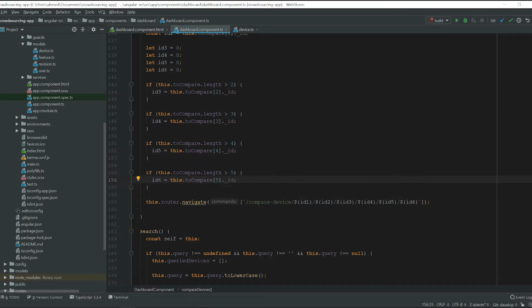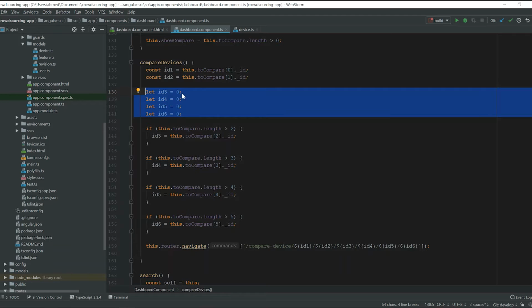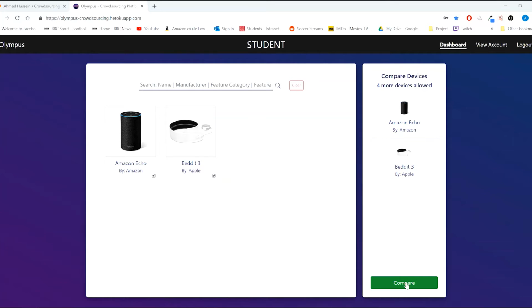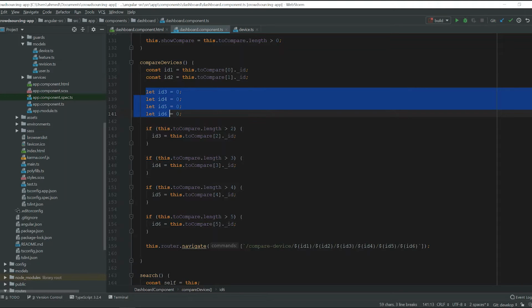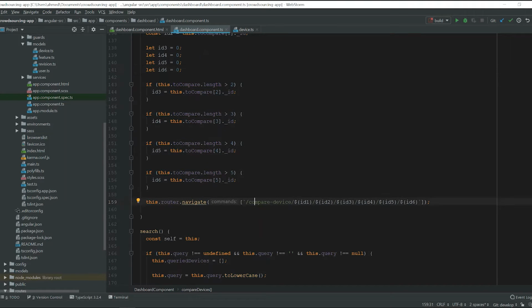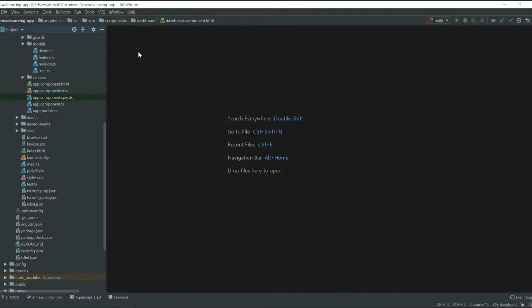So what I'm doing is I've set all of them as 0. For you to be able to compare, you'll always have to have at least two devices. So in this case, ID1 and ID2 will always have values. For ID3 to 6, they'll be 0 unless they have a value. So then when you make your post request, you can just put all of these values in. So that's the dashboard.